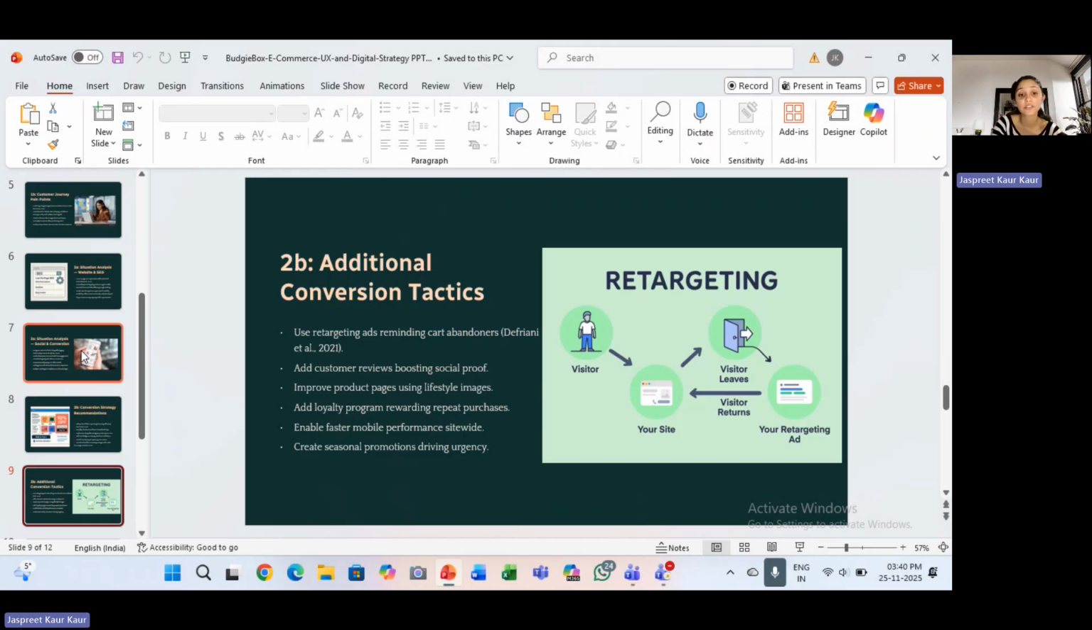More lifestyle photography on product pages can help customers visualize the items in real use. A loyalty program, for example Budgie Rewards, can also encourage repeat purchases. Improving mobile performance is also important, since most customers shop on their phones. Finally, running holiday or pet-themed promotions can create urgency and boost sales.